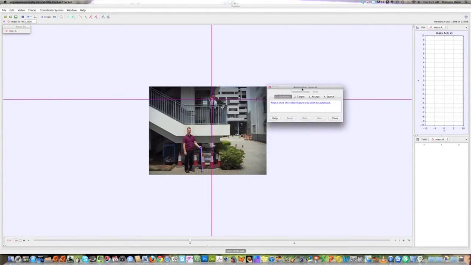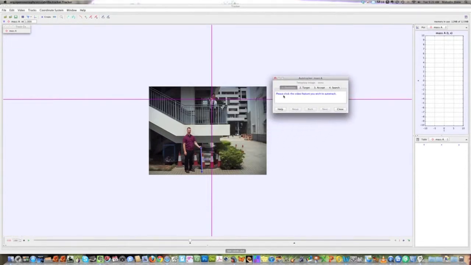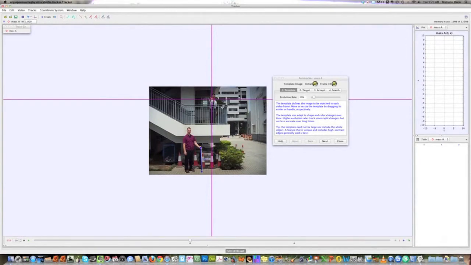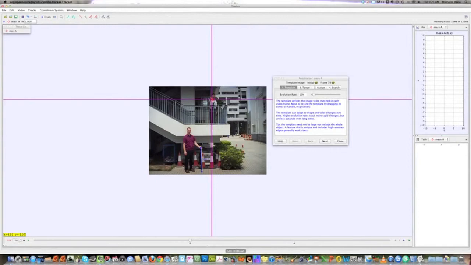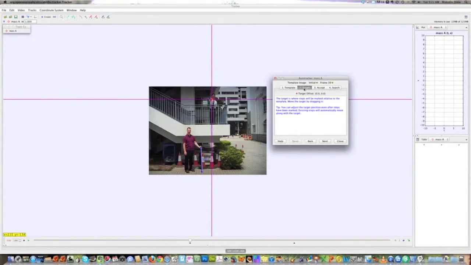So here's the Auto Track window. It says, please click the video feature you wish to auto track. I want the tennis ball. So I put my circle above the tennis ball, and you can see here it shows a fuzzy tennis ball inside of a larger circle. You can reduce the size of the circle. You want to get a nice bright area of the tennis ball if you can. That should be fine. Okay, and then target.